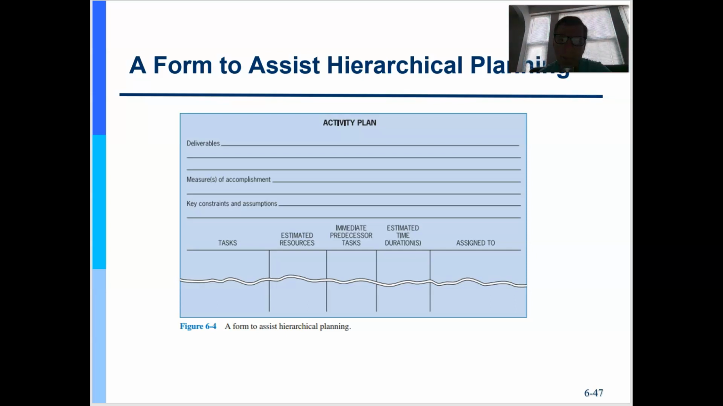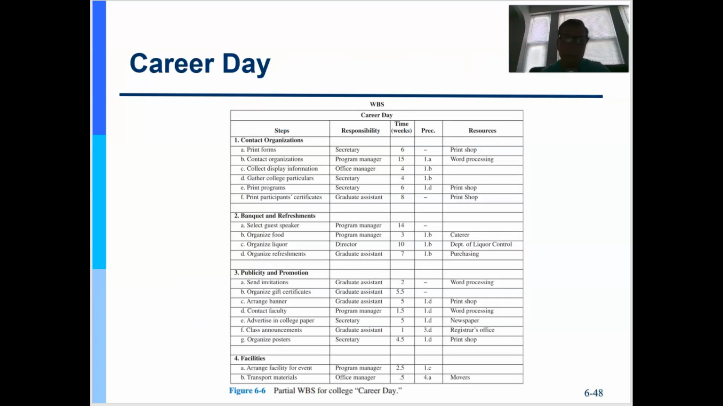Now here's a tool that the book offers in Figure 6-4. It's a way to develop an activity plan, and you could pause, review it. It's self-explanatory, very good. And there are lots of free tools online. I like a place called projectmanagement.com. So you could also perhaps use Career Day in breaking down your work breakdown structure.